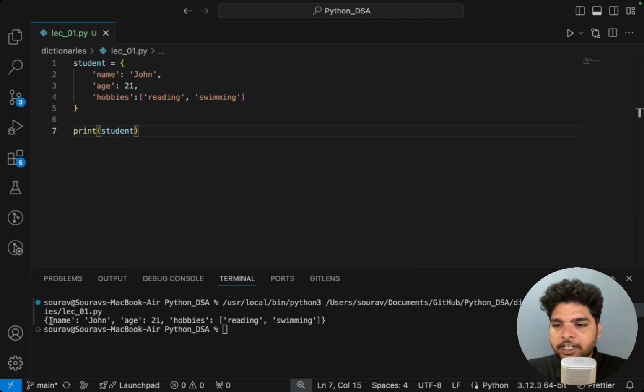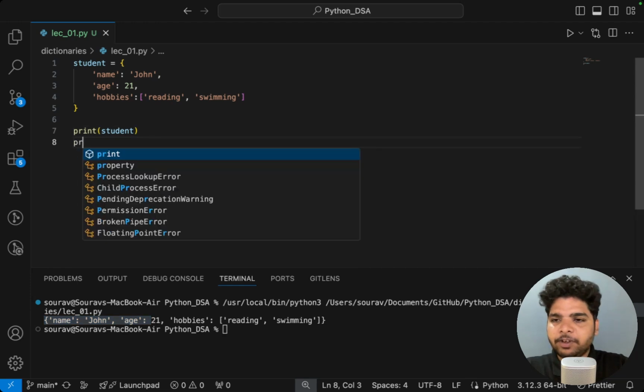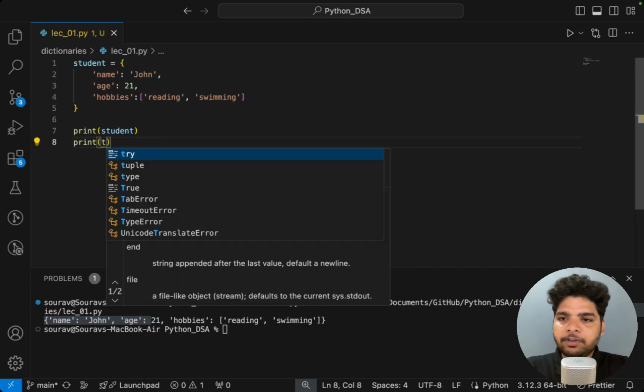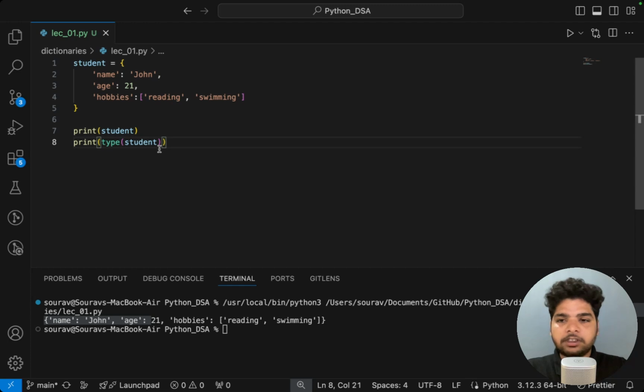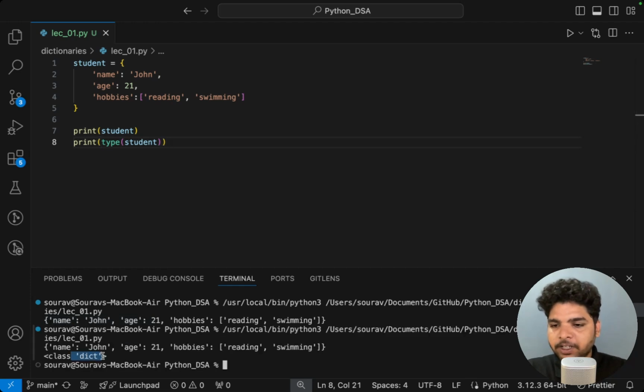Now you can see this is basically a dictionary, and if we print the type of student and run this, I can see it is of type dict. The first item is a key value pair: the key is name and the value is the string John. For the next, age is the key and 21 is the value. Then hobbies is the key, and the whole array is itself a value.